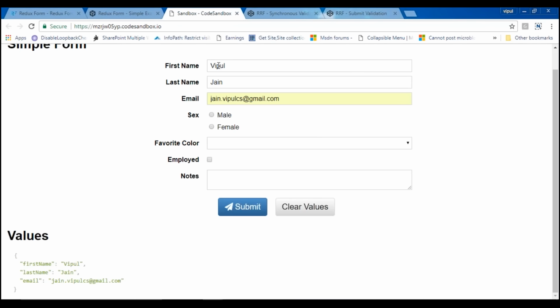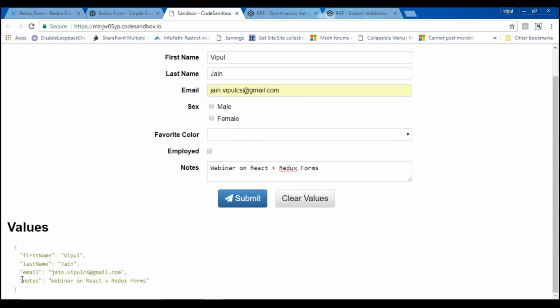So let's say I have filled this form, since there is no such validation as of now. Let's say I am writing a note, a very big string, let's say I write: this is a webinar on React plus Redux Forms. As you can see, the moment I'm typing over here, it is building a JSON object for me. Notes is an attribute in this particular JSON object and has the value: webinar on React plus Redux form, which I've just written in this form.